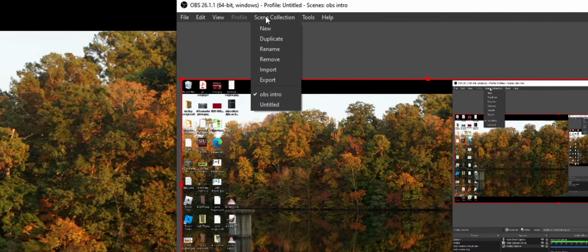So if I want to create a new scene collection, I just click New. And if I want to duplicate the one I'm in right now, I hit Duplicate and then rename it. I can rename the one I'm in, I can remove it, or if I've got different machines, I can import and export my scenes. And that kind of makes it handy.